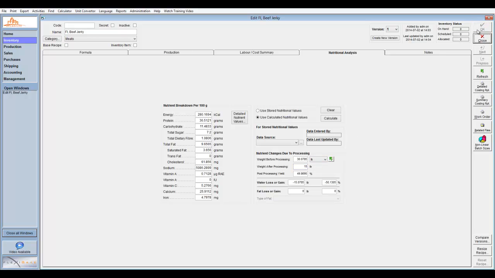This recipe is now ready to be linked to a product, which will be shown in subsequent training videos.